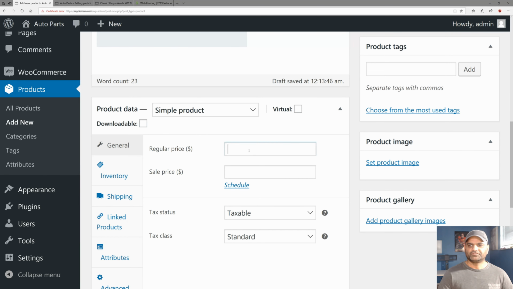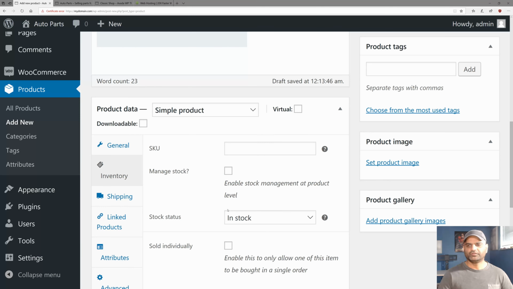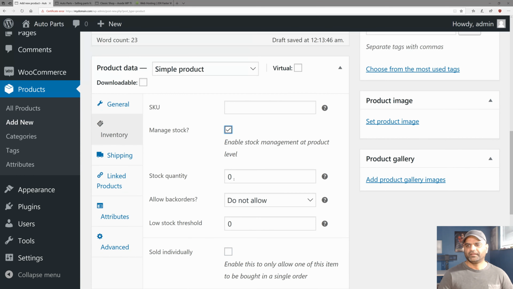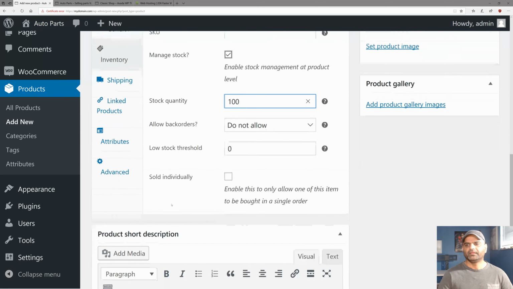To sell a product, we should have a price, $3, expensive soda, but that's what it is. Second thing I like to do is I go to inventory and I say manage stock. I want to add exactly how many products I have in stock, 100. So if one is sold, WordPress or WooCommerce will automatically deduct one from the count and you'll have 99 left.